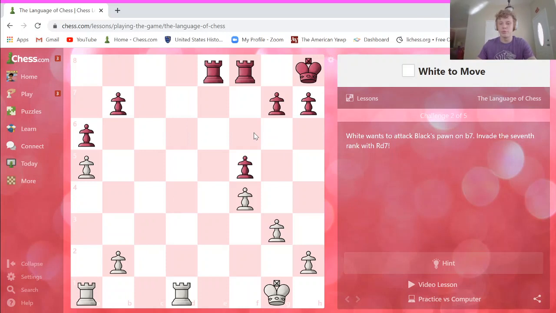I guess that's my ultimate question. Well, not my ultimate question, my first question. B7, so you look A, B. Okay, so it's somewhere on here. I'm looking for 7. 1, 2, 3, 4, 5, 6, 7. Okay, so B7 is this square. And sure enough, there's a pawn on it, so that's good. That helps us know we did something right. So we want to attack the black pawn on B7 by playing rook D7.